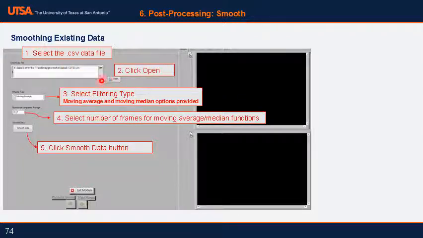You click open. You can select either a raw file from a processing of the images, or you can even pick the one that's been interpolated, so you can smooth the data after interpolation. So you can pick a data file, interpolate it, then take the interpolated data file and smooth that one. So you open this file, you choose moving average or moving median. These are the two options we provide here.